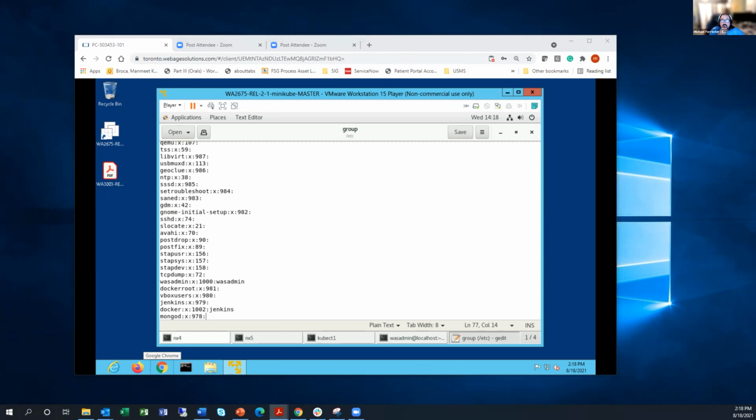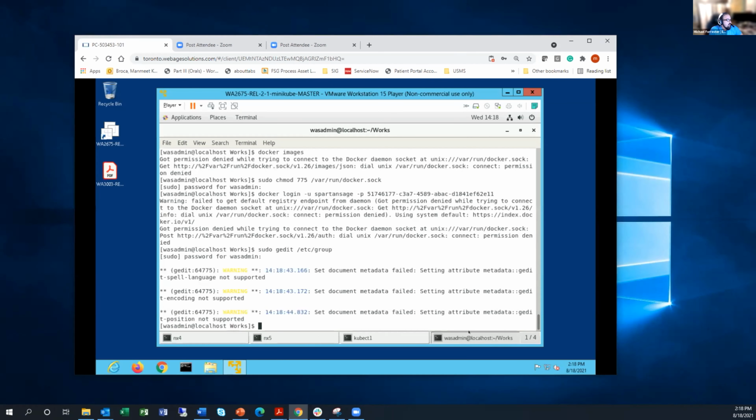Okay. I think we changed it to 775. So let's go up to Docker. See, this is the problem, right? It didn't work earlier when we did it with Paul either. So after Docker, put a comma and then put WAS admin. Right after Jenkins. That's perfect. Come on and WAS admin. That's it. Just save it.